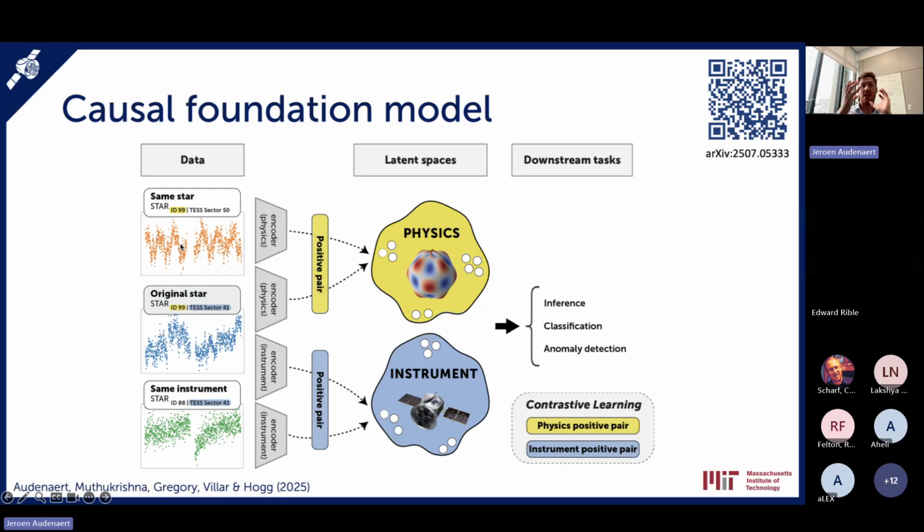Then you can use this physics space to make your analysis much more accurate, because you've been able to remove these systematic effects. And the instrument space you can first of all use to better understand the instrument. If you transform it into a different type of model, for example a generative model, you can also use it as an instrument model that you can go back to and correct your raw data with.